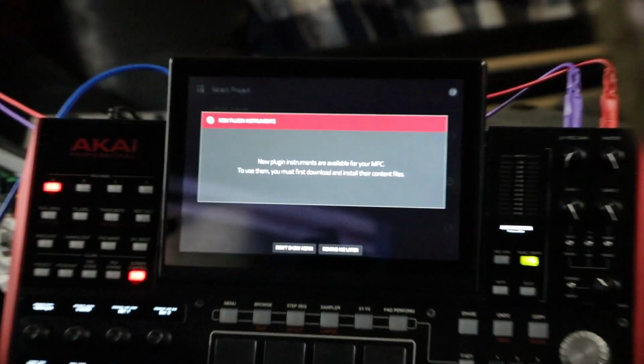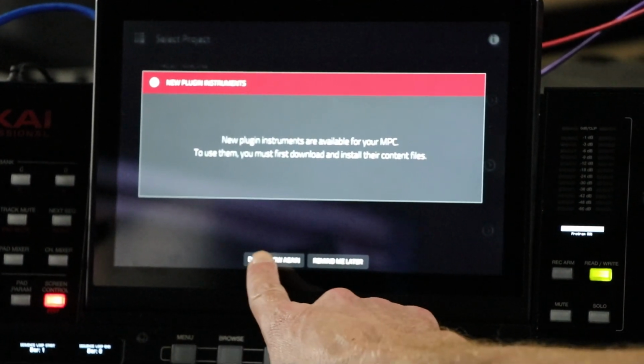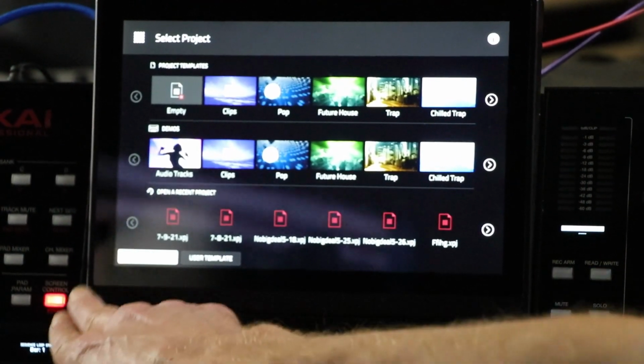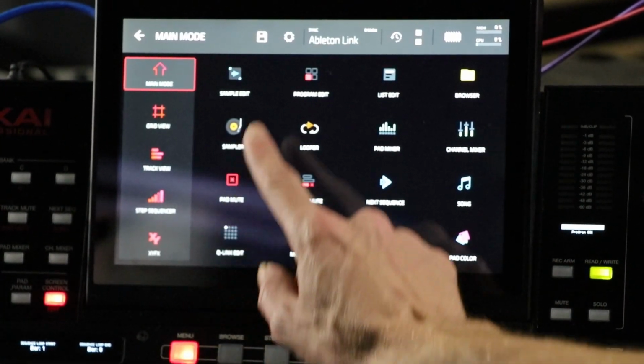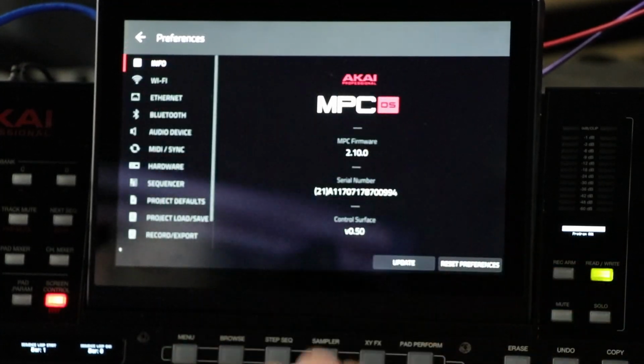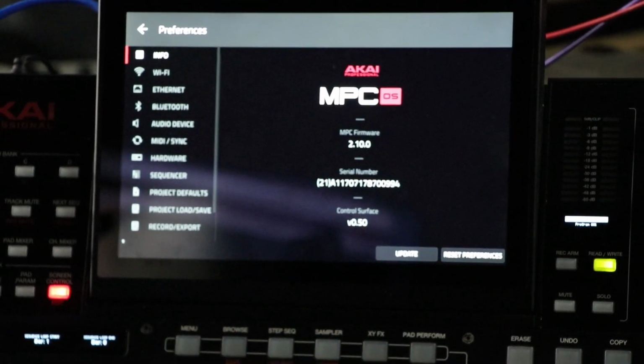Alright, so real quick, before we do that, I want to show you that we are running this again. Got an empty project. We're going to hit menu. This gear icon again, and now it shows that we're running 2.10.